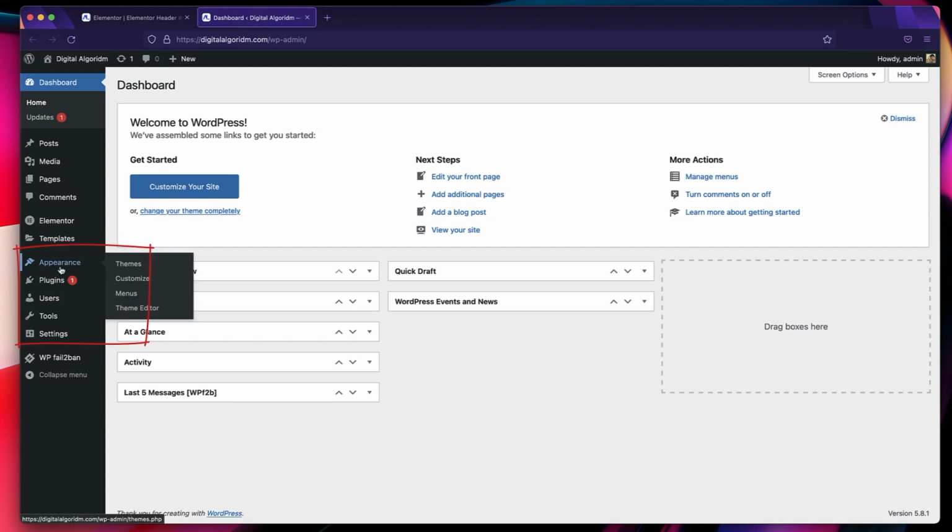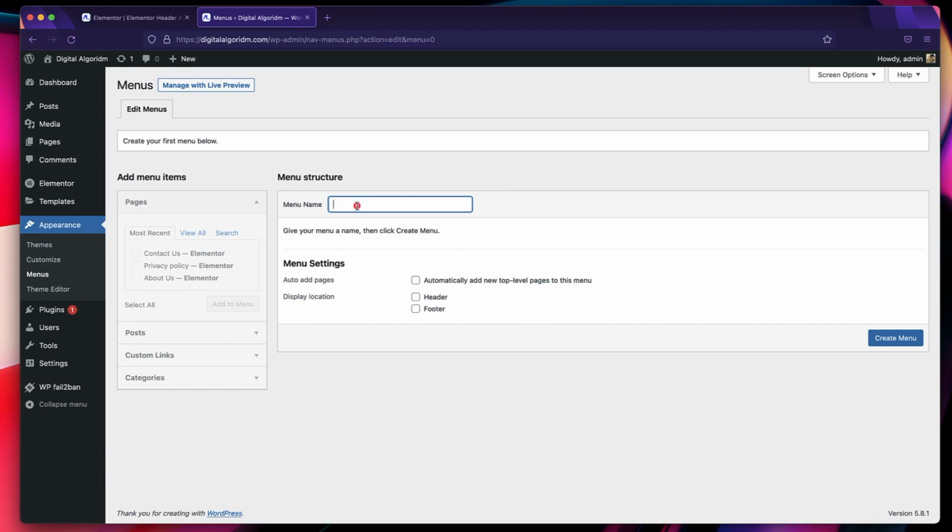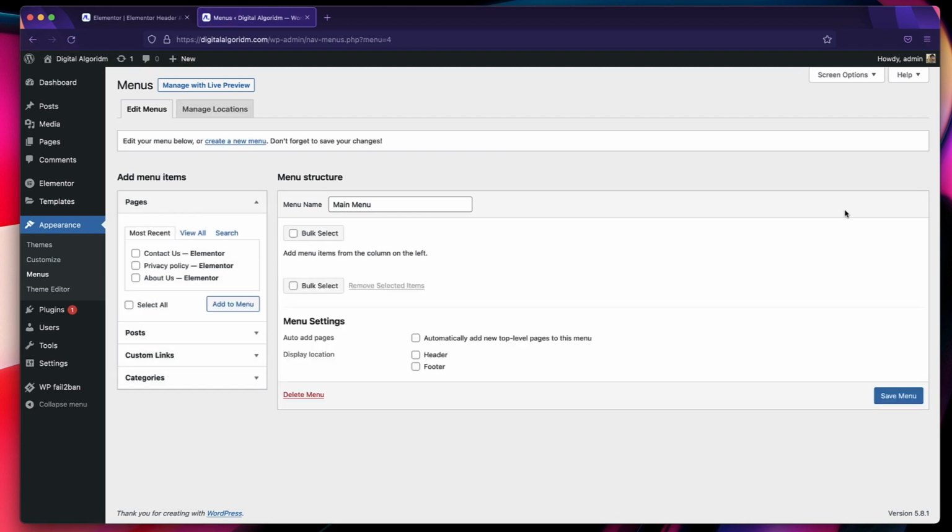Now click on Appearance, click on Menu. Now under menu structure, we'll give it a name. I'll call it Main Menu, and we do not check any of these boxes. It's not necessary. On the right hand side, there's a Create Menu button. Click that, and the menu is selected or created. Now you can click on Pages. Click on View All, and it shows all the pages on our site. We can simply check box pages that we want to show in the menu.